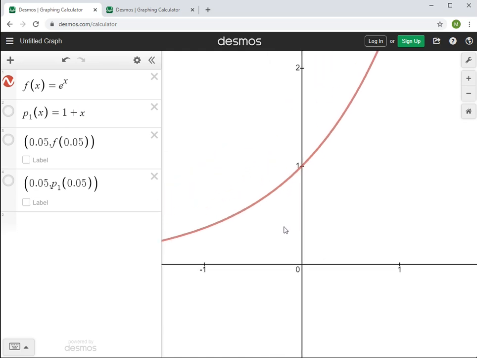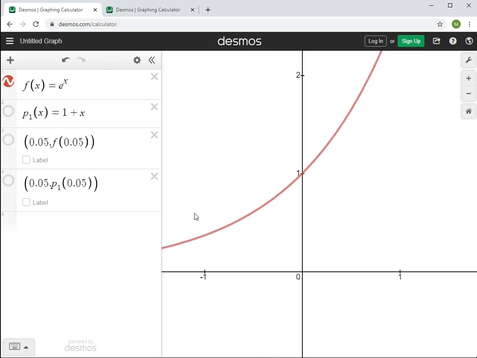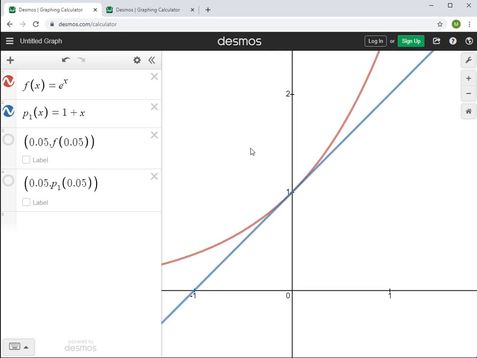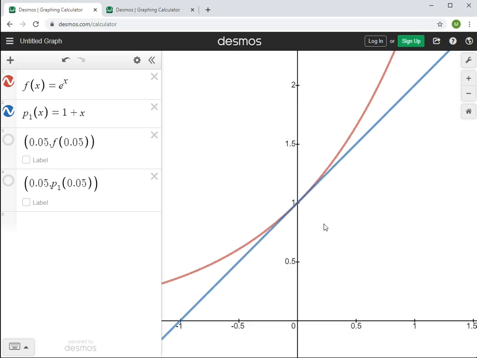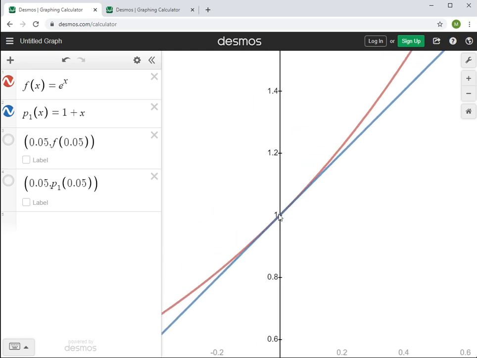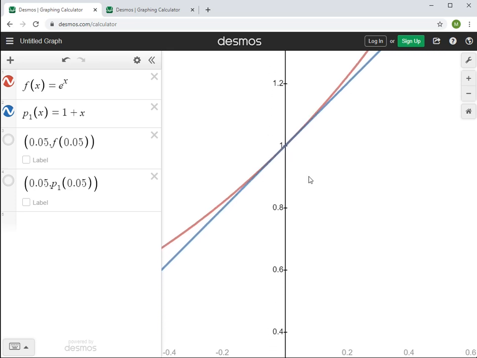There is our exponential curve in red. And then our function p1 of x, well, that's 1 plus x. So I put that in, and I can see, yeah, there is our linear approximation. If I zoom in a little bit, the values on this blue tangent line look very, very close to the values on the red curve.